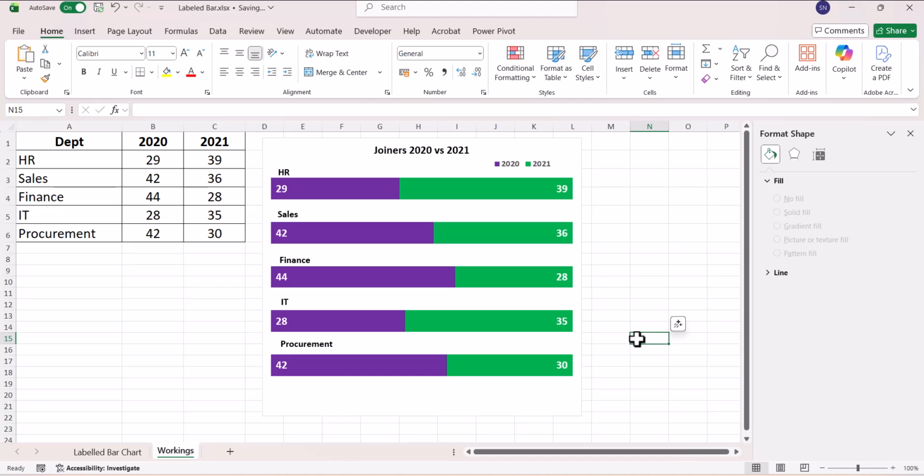This looks more visually appealing than your usual bar chart which has the axis. It's completely dynamic. For example, if this 42 over here I make it as 15, the chart completely updates. So I hope you enjoyed this label bar chart in Excel.